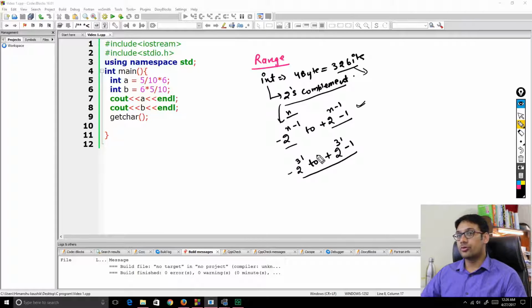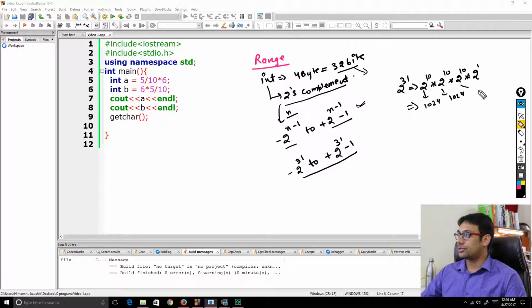Now, what is this minus 2 raised to power 31? If I am writing 2 raised to power 31, this is actually 2 raised to power 10, multiplied by 2 raised to power 10, multiplied by 2 raised to power 10, multiplied by 2, then only it is 2 raised to power 31. We know 2 raised to power 10 is 1024, so this is 1024, this is 1024, and this is 2. So we are multiplying these numbers.